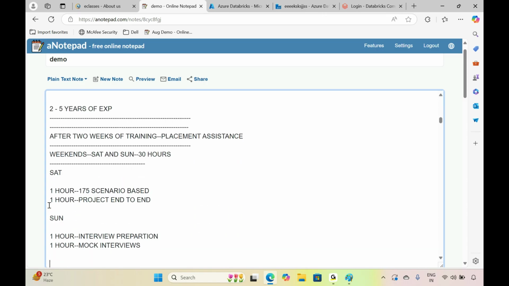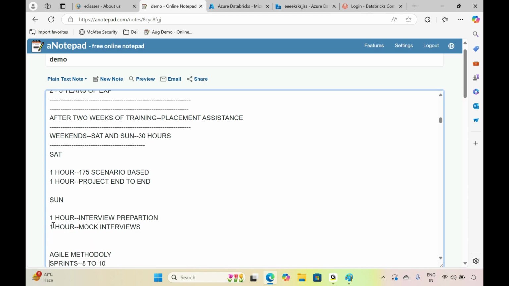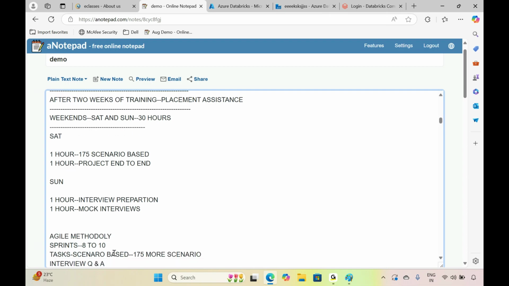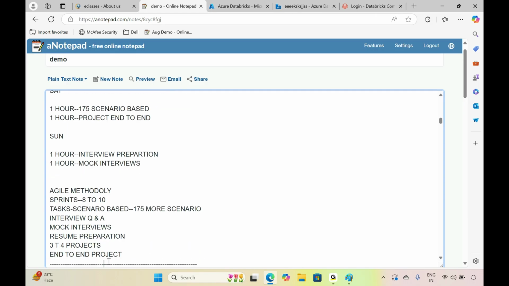What exactly are we going to cover in this second program? We are going to conduct agile methodology. Agile methodology means how in real time you receive the tasks, how the project is designed, and sprint wise, there are 8 to 10 sprints we are going to conduct, and task wise we are going to create scenario based tasks. Apart from the scenarios covered in program 1, we are going to make you do 175 more scenarios hands on.